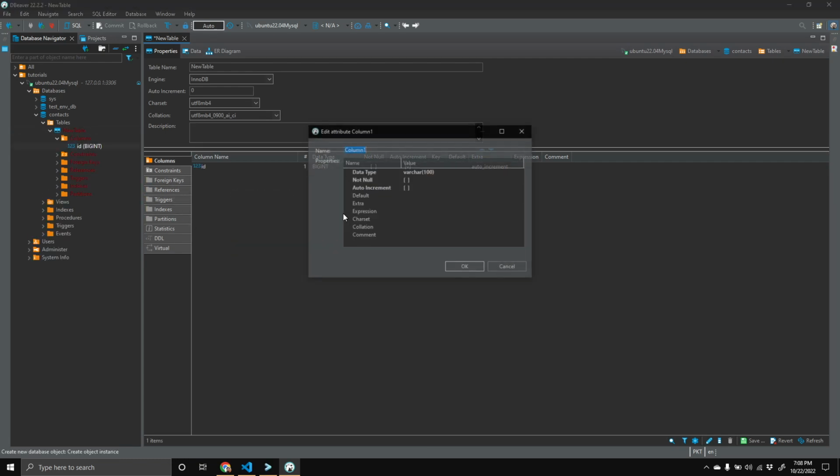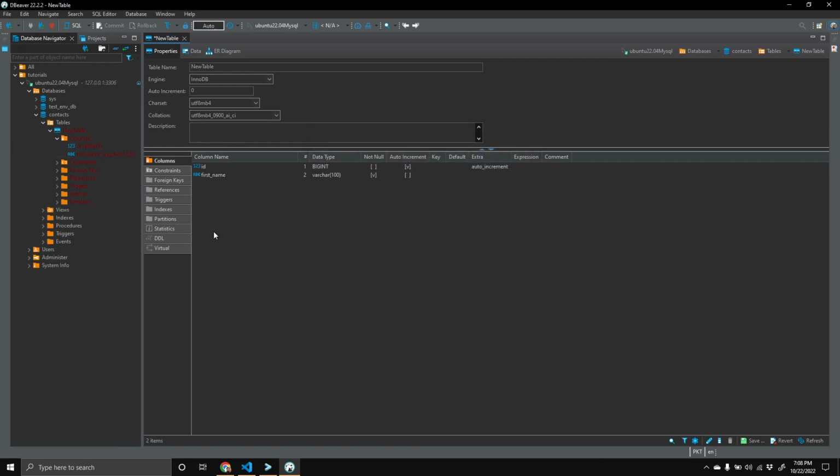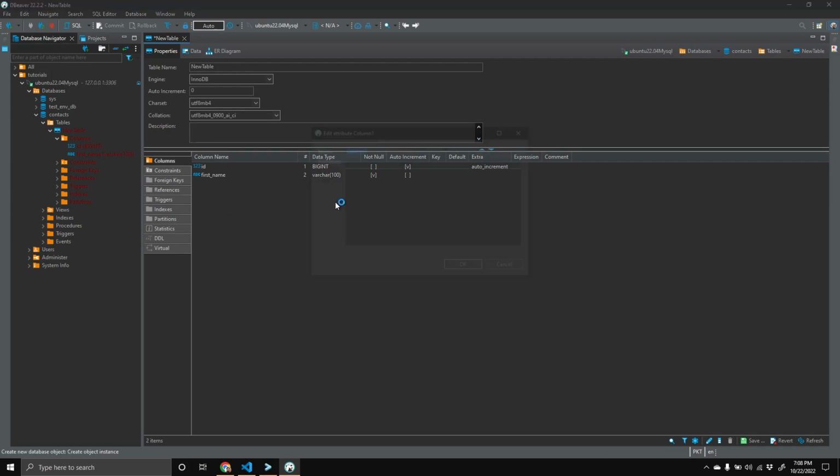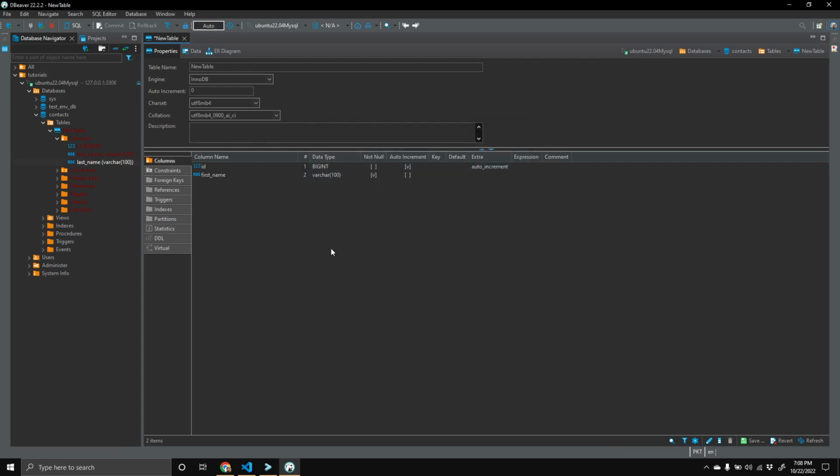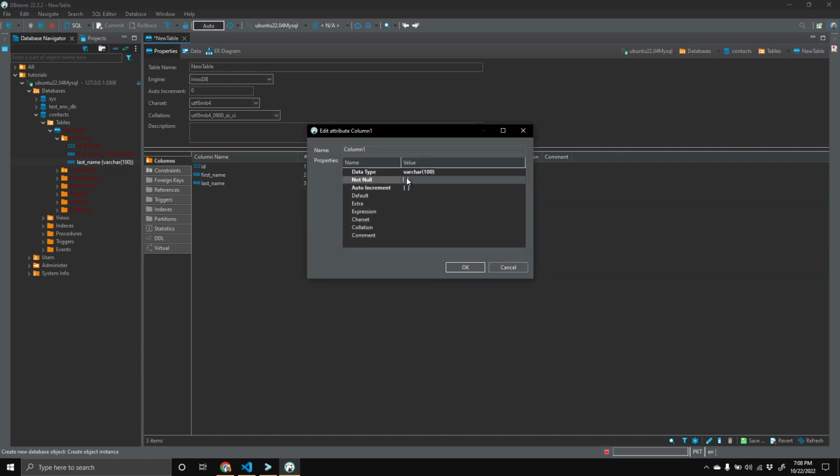Let's create a new column. It's going to be the first name. I think this is fine. And it should be not null. Another column. The last name. Not null. All right. Not null. Email.